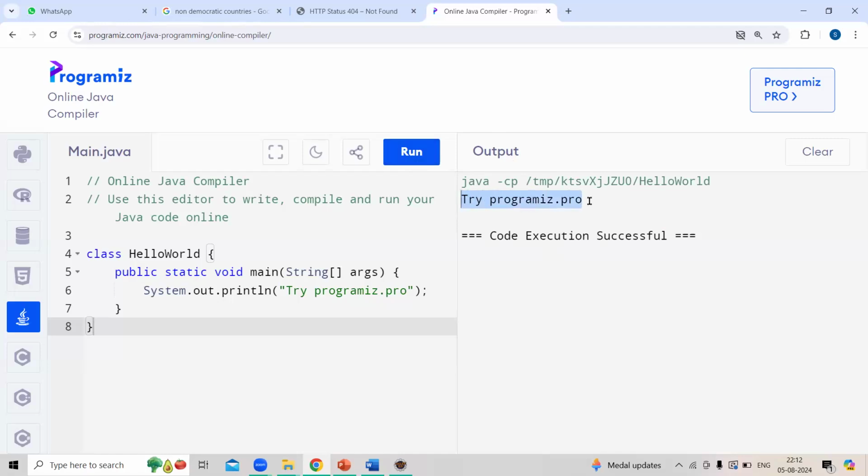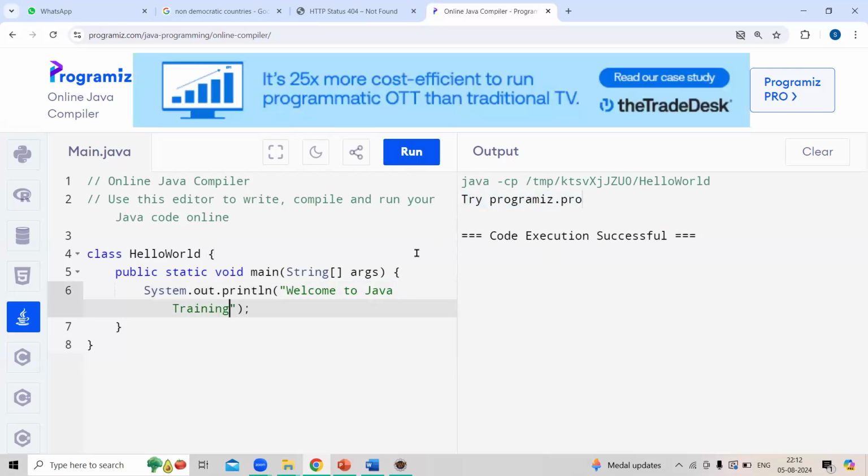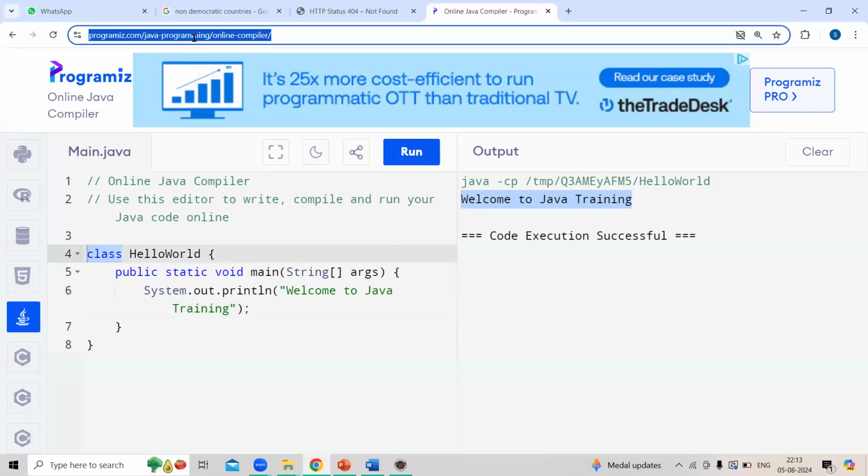Here is that particular sentence. Let's change this and make it "Welcome to Java training." Okay, now as soon as I click on execute or run, I see "Welcome to Java training." So this is nothing but a simple Java code displaying a certain message. Try it first, and then I will explain some pieces of the code here.